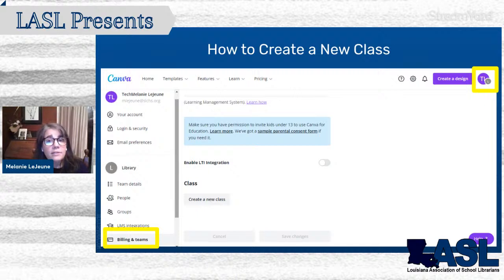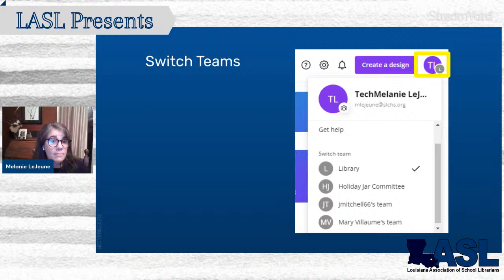If you have different classes or you've been invited to work in someone else's team, all of that appears under your initials in the top right. So you can see here that I have my library class, but I also am in a team called Holiday Jar Committee. I'll tell you what that is briefly.